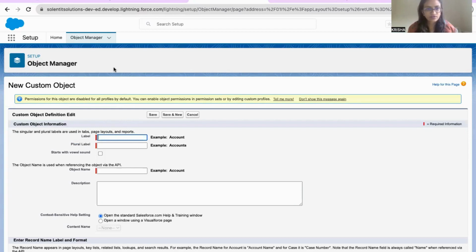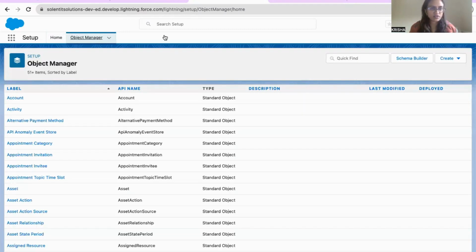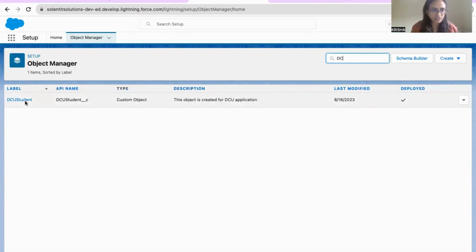Okay, so you can see that in the object manager as well. Here you can type in quick find the one which you have created. See, you can see it here, right? This is the object we have created, and because it's a custom object, it is showing underscore c. So this object, I want to add to my application. So how will you do that?